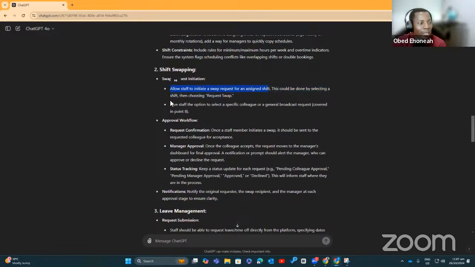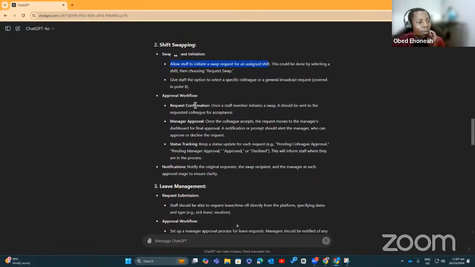This could be done by selecting a shift and choosing request swap. Give staff the option to select a specific colleague or a general broadcast, covered in point 8. Okay. Then approval workflow, request confirmation. Once a staff member initiates a swap, it should be sent to the requested colleague.